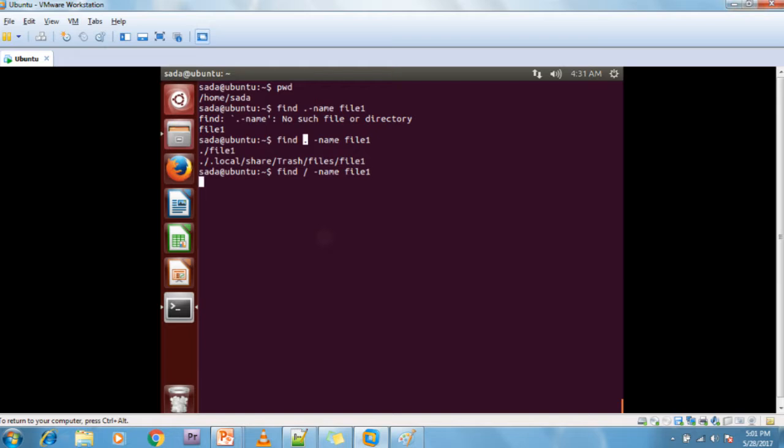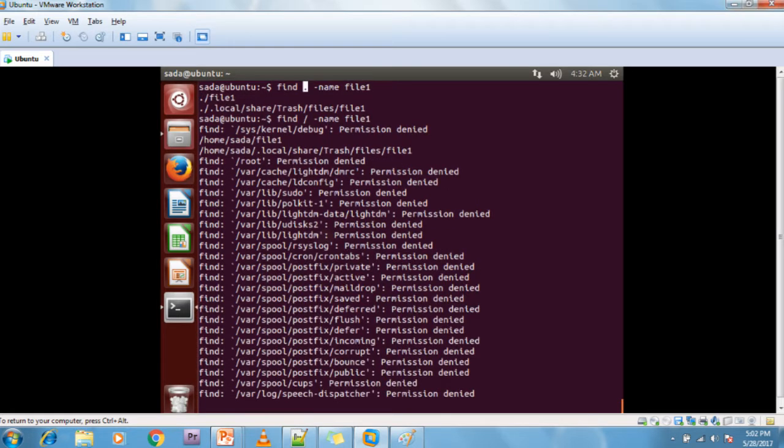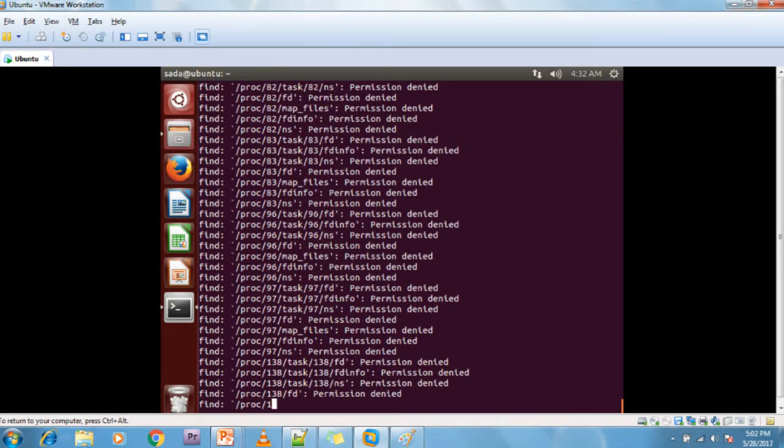It is searching from the root directory, and it will display where file 1 is available. It will show all the places where the file is available. It will find files named file 1 anywhere in the file system. Note that it takes a long time to complete the search of the entire file system.